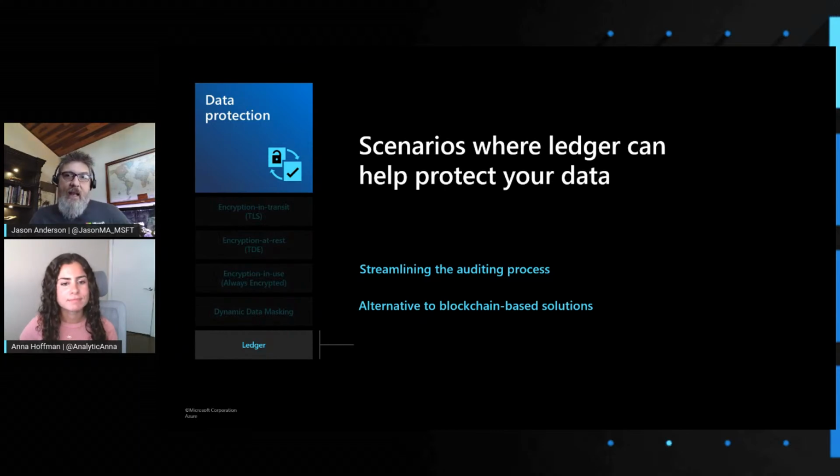So we've seen many customers who were going down the path of a blockchain where they really didn't need it, turning to SQL Ledger as an alternative. Now, in addition, Azure SQL Database Ledger is a great addition to an existing blockchain. And the reason being, blockchain systems are notoriously difficult to query. They're not designed as an OLTP type system for that purpose.